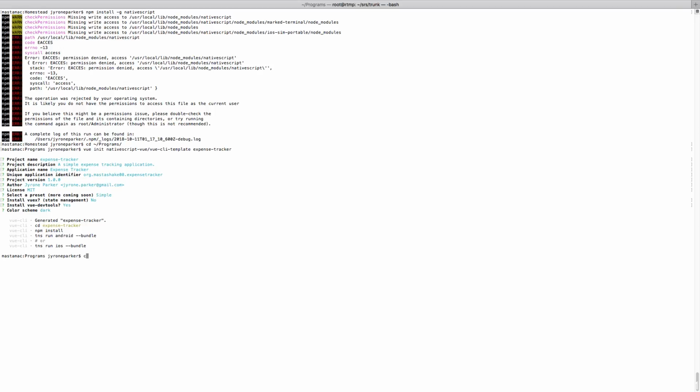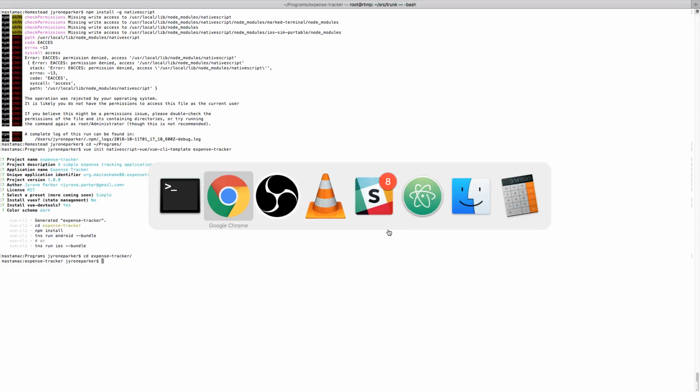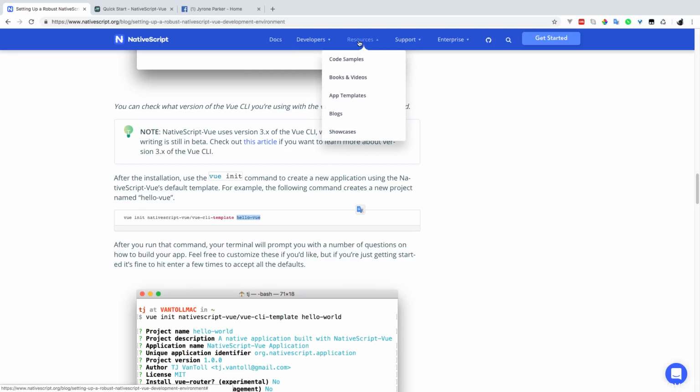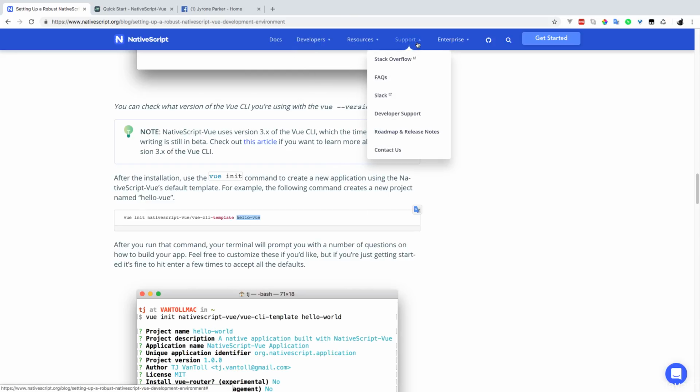All right, cool. So let's cd into our expense tracker application. And the first thing we need to do is install our dependencies. So, like I said, we are using npm. Now, do we need? Let's head over to the plugin store, the NativeScript plugin store.